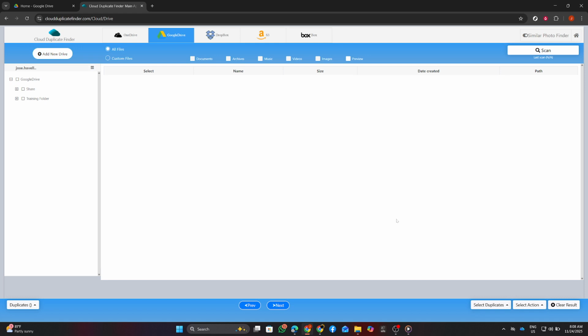Once your drive is connected, click Google Drive in the dashboard to proceed. Next, choose the custom file option. Here's where you can fine-tune what the scan looks for. If you want a thorough cleanup, select all the available boxes so the tool checks documents, images, videos, audio, archives, and more. If you prefer to focus on specific types, you can narrow it down, but selecting everything ensures nothing is missed. When your selections are set, click Scan.